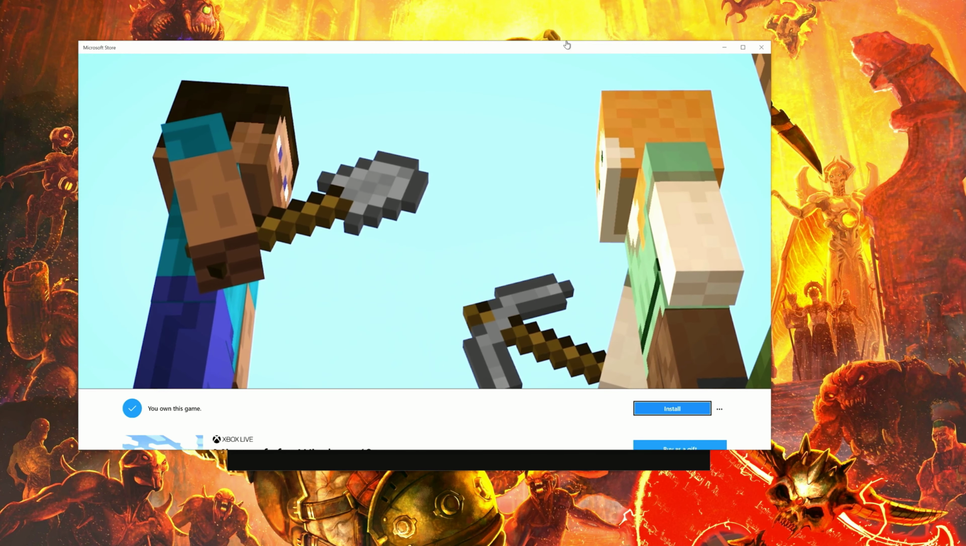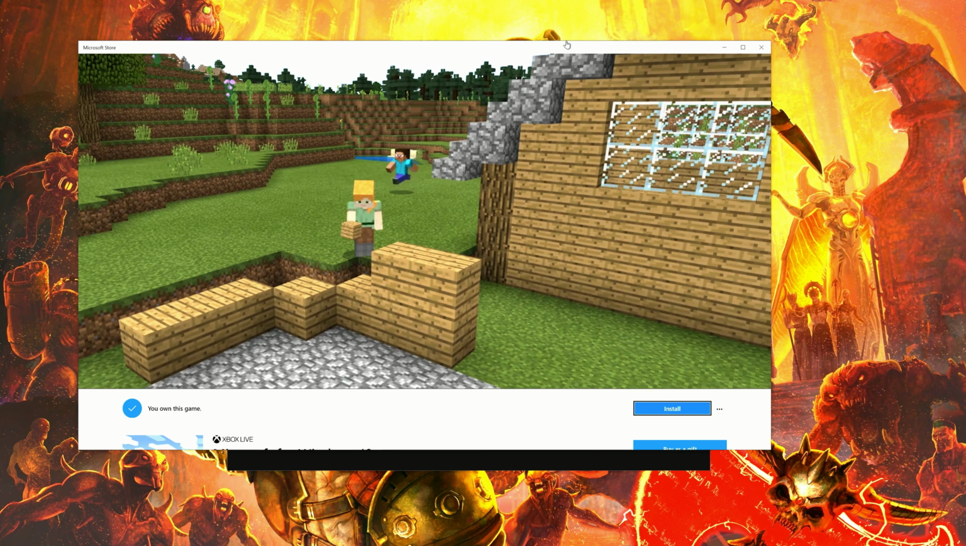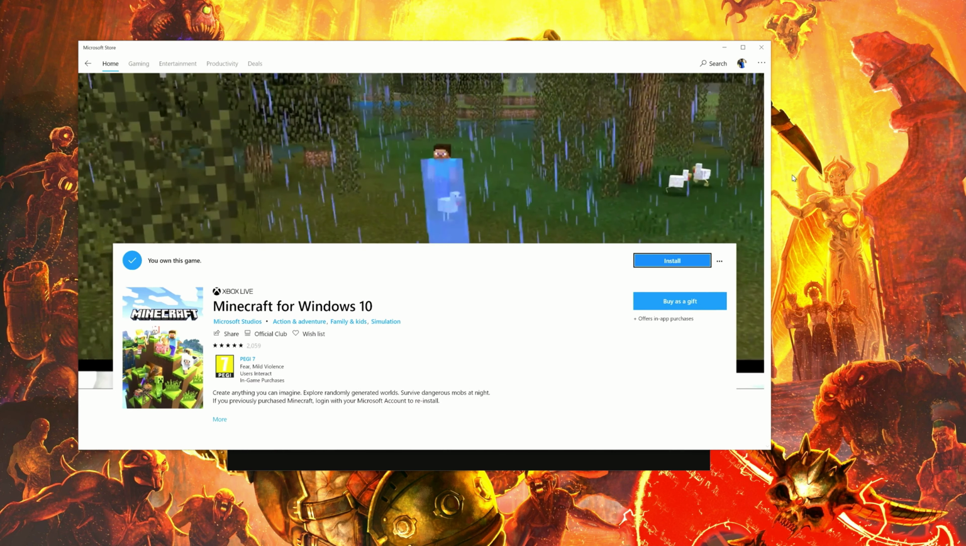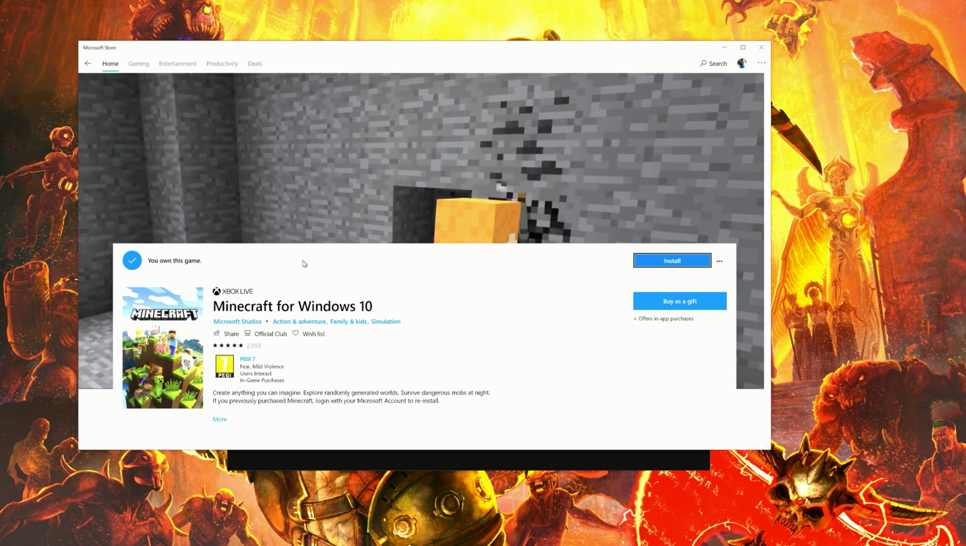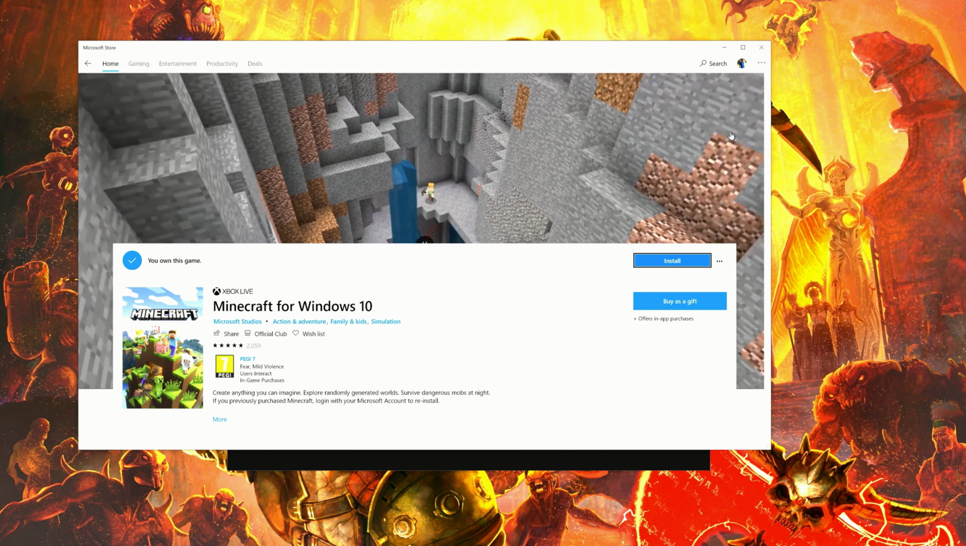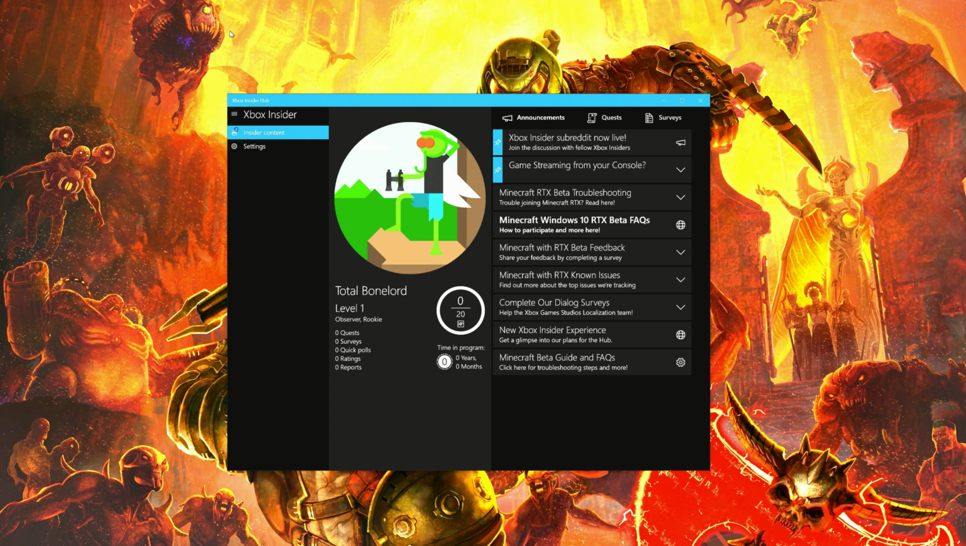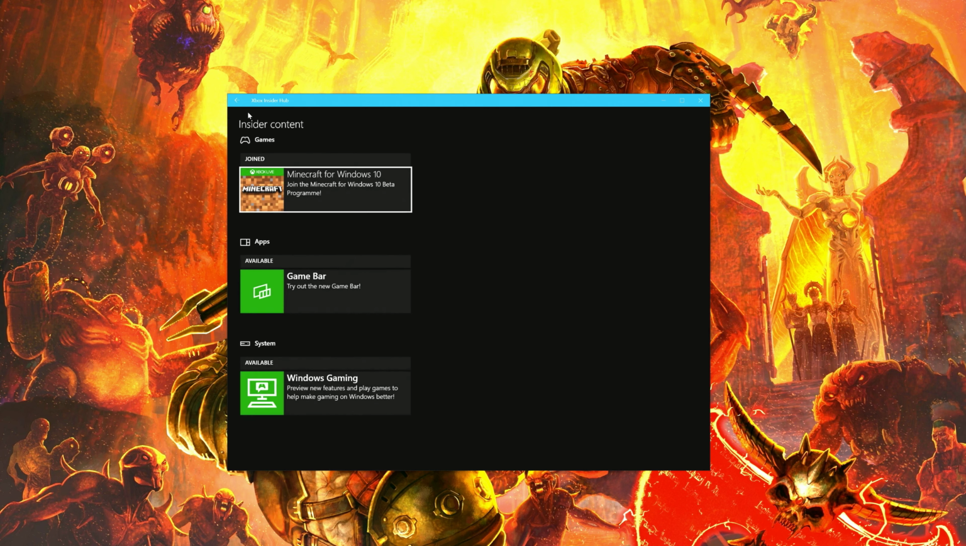So Minecraft RTX beta was released today, so I just want to quickly go over how to install it. First of all, you want to make sure that your Minecraft is purchased on the Microsoft Store, and then you want to make sure that it is not installed. And then you want to go to the Xbox Insider Hub, which you can install from the store. Once that's installed, you can go here, click on Insider Content, and like I said, if you have Minecraft Windows 10 installed, you can click on that.